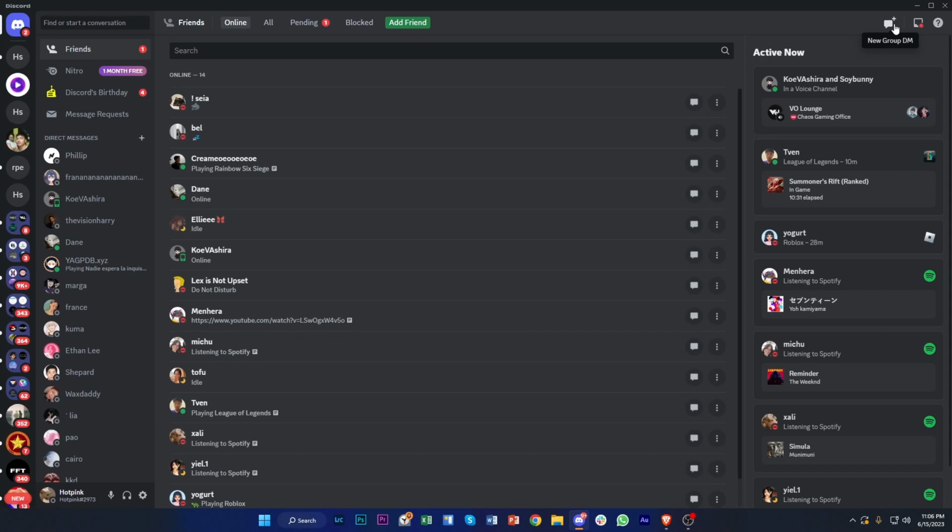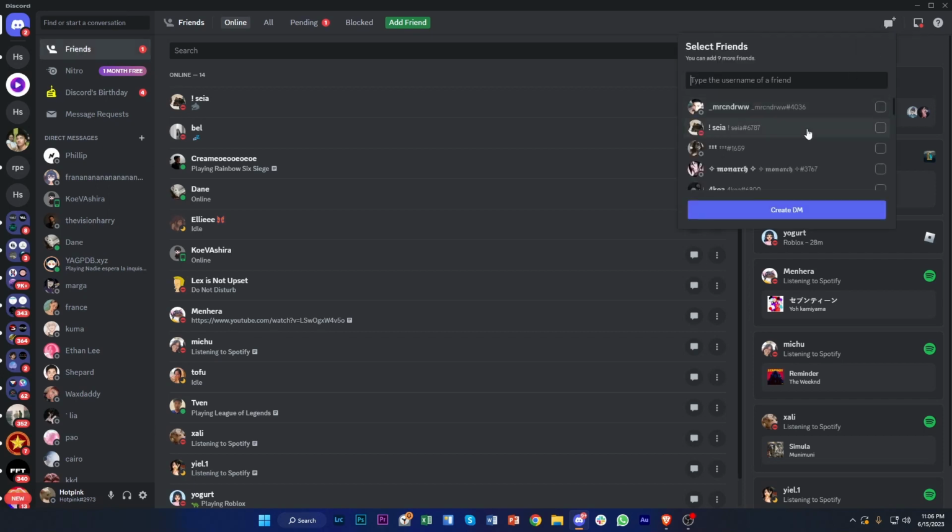Now what this is going to do is show you the new group DM. So just tap on that and you should see the option to add the people that you want to add on here. So you could choose more than one person, of course. You could also tap the name or the username of your friend that you want to add to your group DM. In this case, I'm just going to choose these guys for this example. Of course, you could add up to 10 people again.